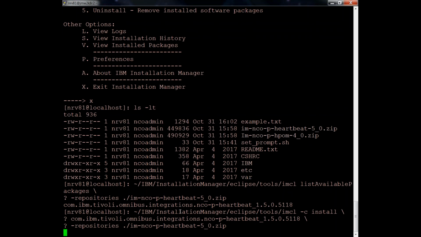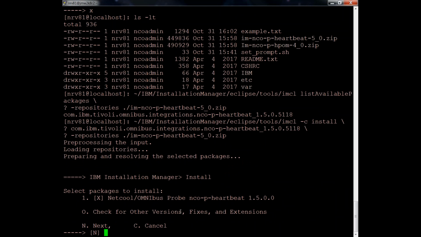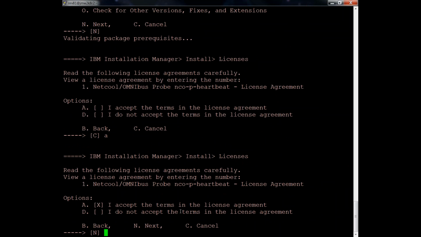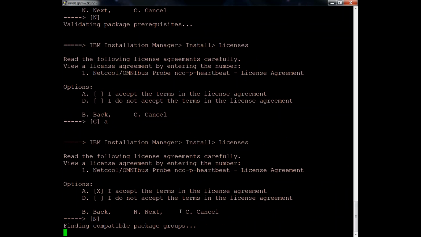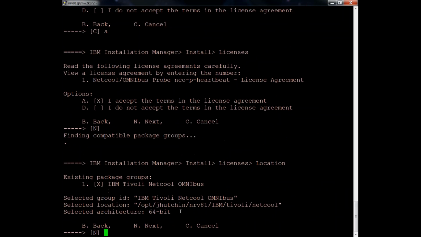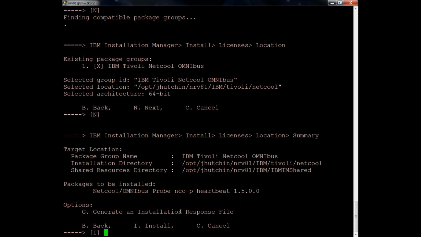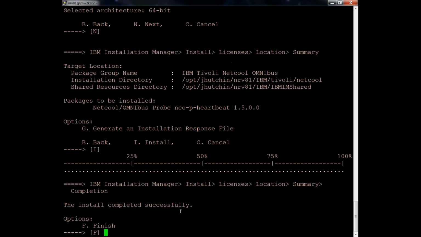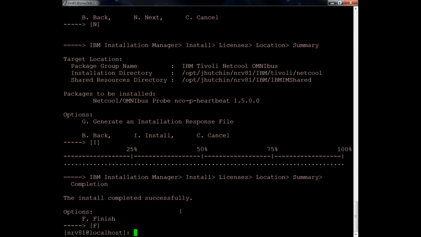So when you actually issue the command, it goes into the command line interface. You have to accept the licensing conditions. It looks for the packages, it tells you what it's found. Then you basically just install it, and it does a little percentage thing. That one's a fairly small package, so it's fairly quick. I think I've got a slightly bigger one.